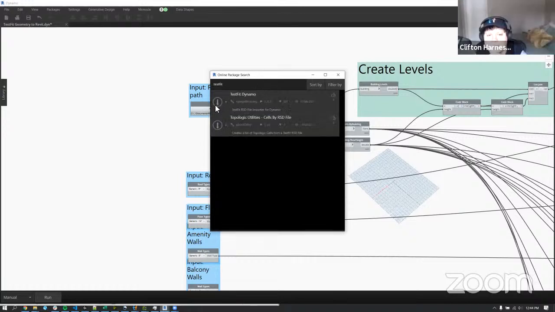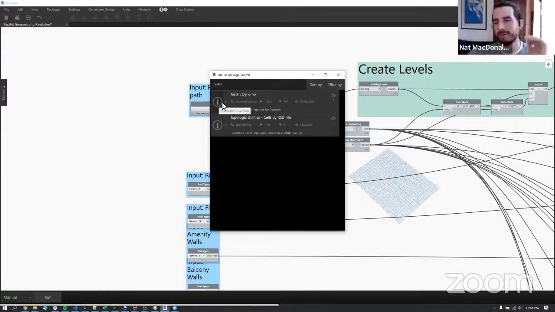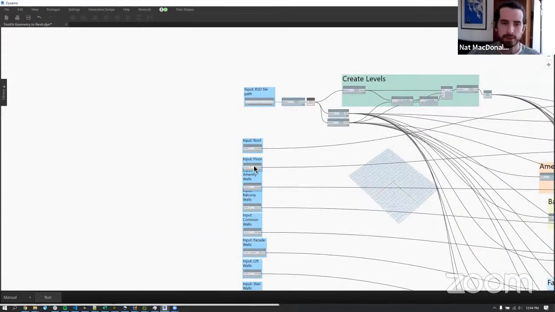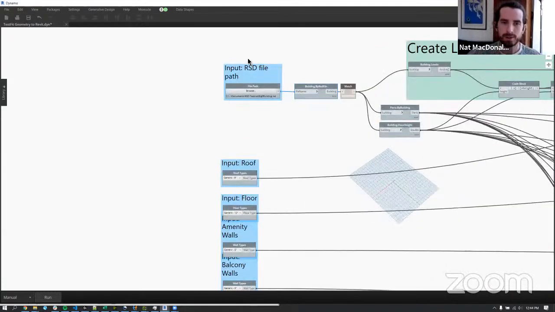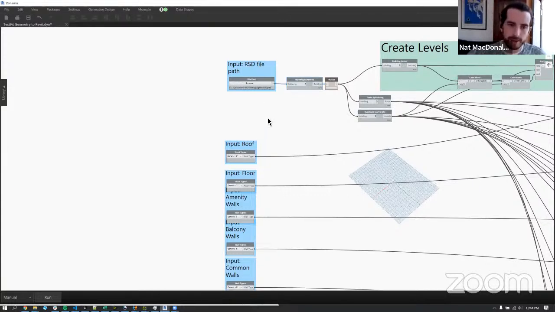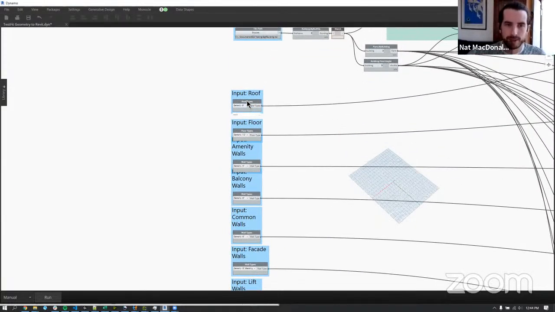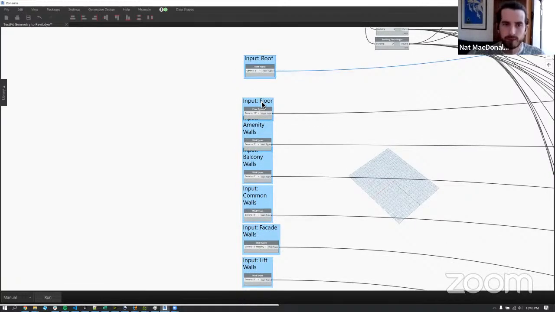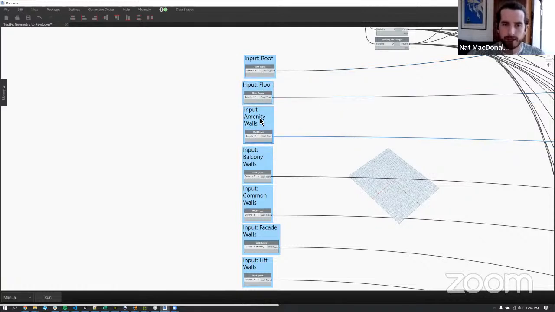Anyway, oh yeah. So I should just show TestFit. If you're new to Dynamo, just hit download there. It'll install the package and then it'll work. So we've input our Rsd file, which is the TestFit format. We can select a roof. We can select a floor, and these are all the generic Revit roofs, Revit families.